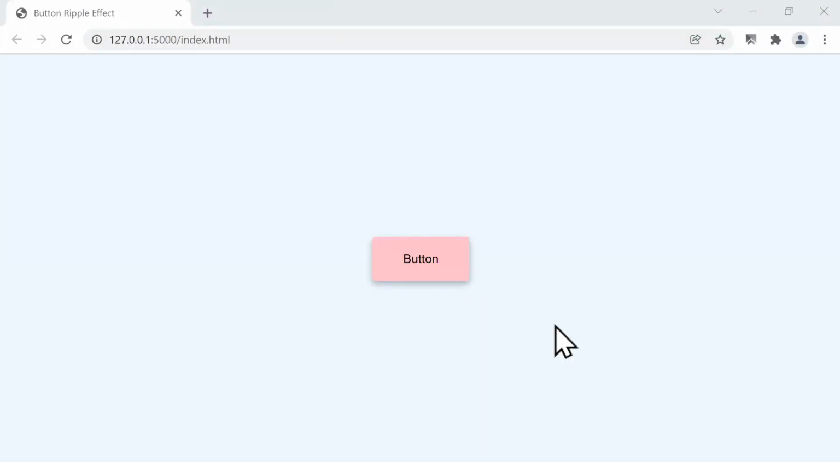Welcome back to another creative project where we will build something interactive together. In this project, we are going to create a button ripple effect that adds a smooth animation whenever you hover over or click the button. If you look at the final version of our project, you'll see that when the cursor moves over the button, a ripple appears from the exact point where it touches, creating a beautiful visual effect.